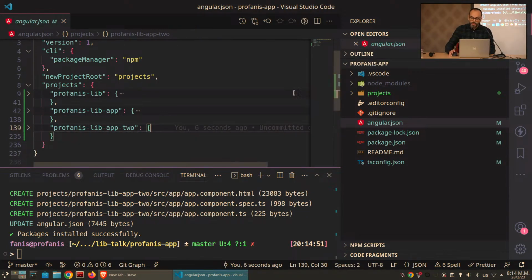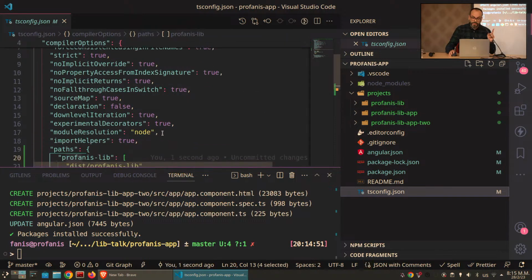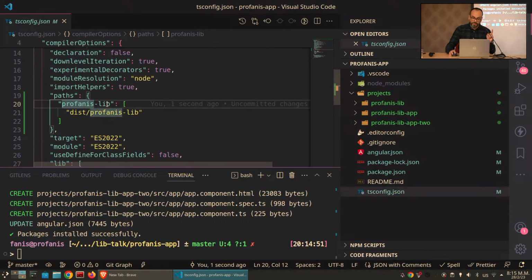Nice. So if we focus now here on the projects, we can see that we have the Profanis lib, the Profanis lib app, and the Profanis lib app 2. And what is the goal? The goal is to use the library, and think now that we are in a monorepo. We need now to use this library in the app or app 2. So let's give it a try. And if you remember, here in the tsconfig.json, we have this path alias, Profanis lib, and this is what we're going to follow.